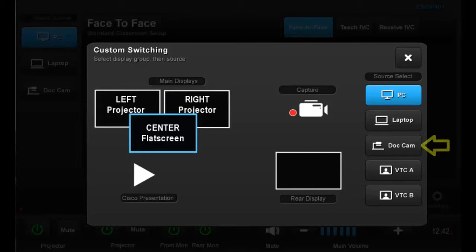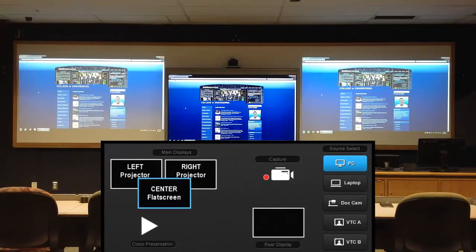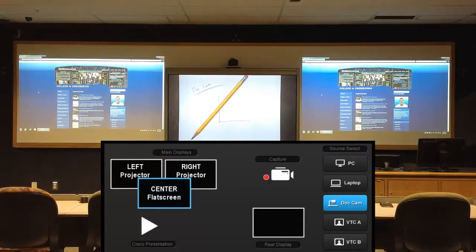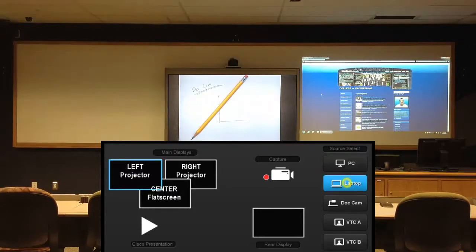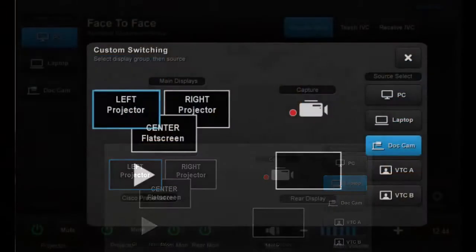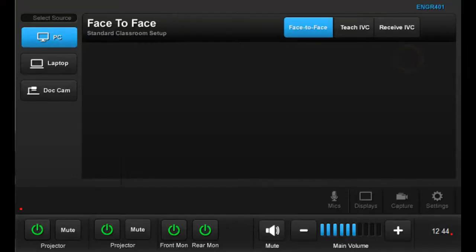Now let's say we want to have the .cam to be on the center flat screen. With the center flat screen selected, we simply select .cam. Let's now display the laptop on the left projector. First, we select the display, in our case, left projector. Then we select the source we want to be shown, laptop. And voila! To exit the Displays menu, we'll simply touch the X in the top right corner.